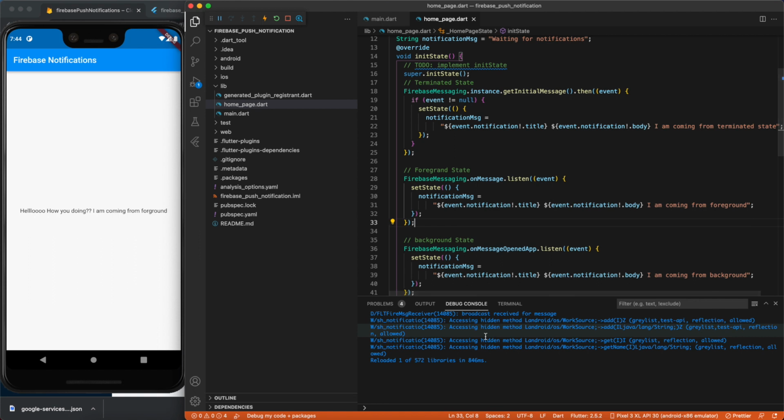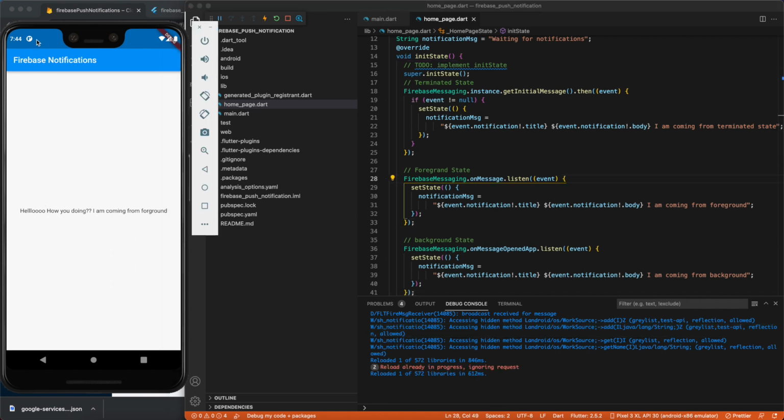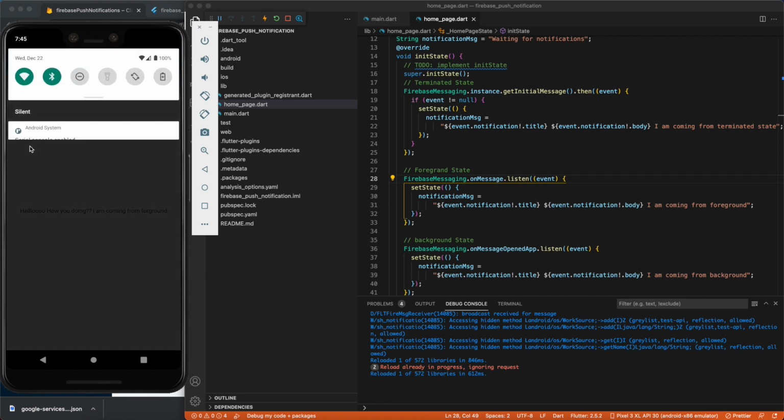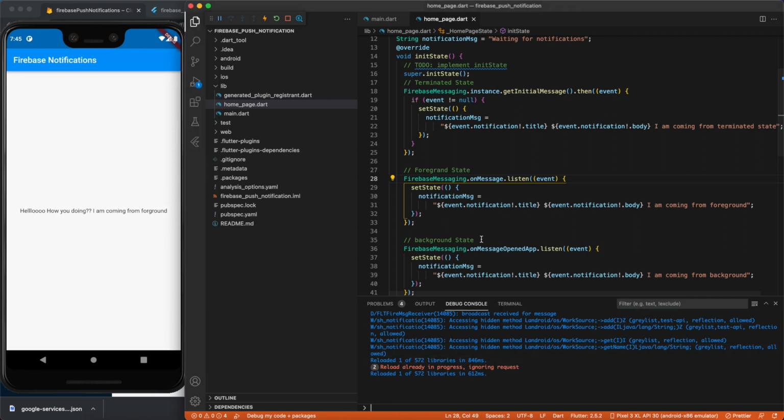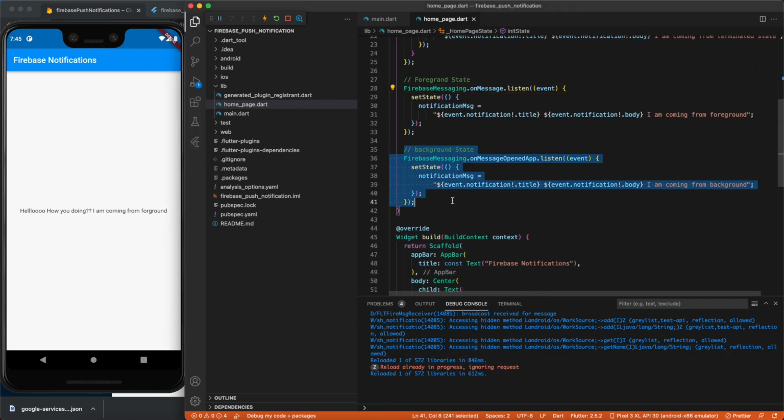Okay. So our foreground notification is working, but as you could see, we did not receive the notification in the notification tray, or even on the banner, like the heads up notification, right? Like we used to get. But that's all right, we will fix it using local notifications. But let's just go ahead and test our background state as well.